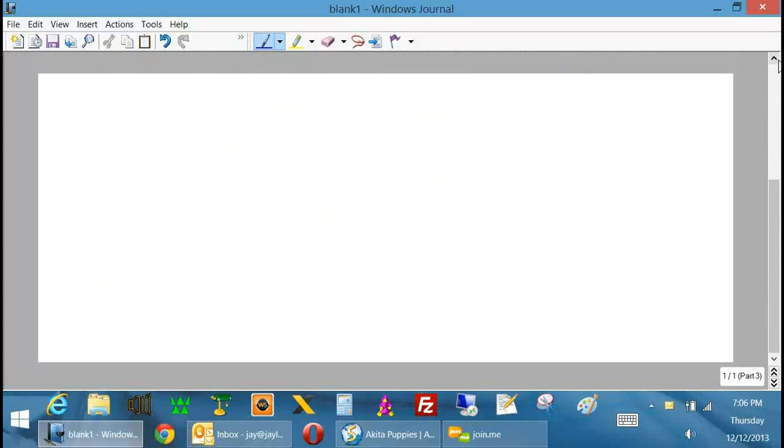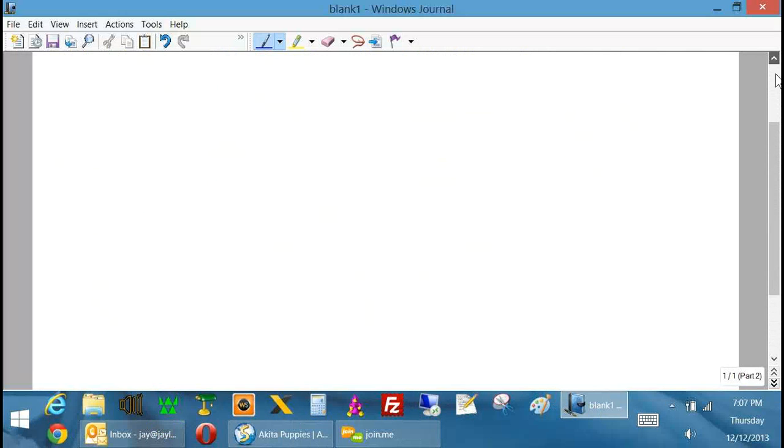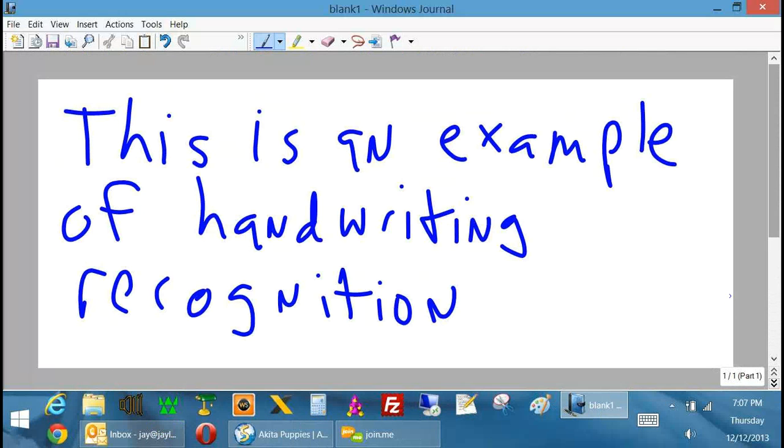So this can actually be very useful if you're taking notes in a class, something like that, because there's really no limit to how far you can write. Now, one thing that's kind of cool about this, watch this, okay? I just wrote the word more, okay? Now, let's say I didn't want the word more there.